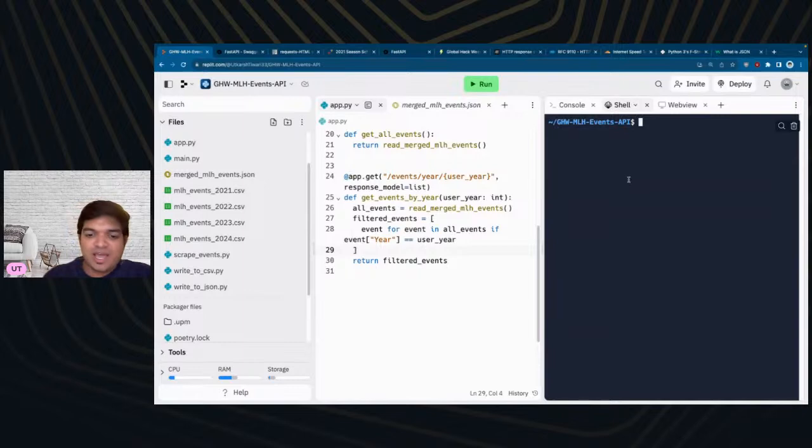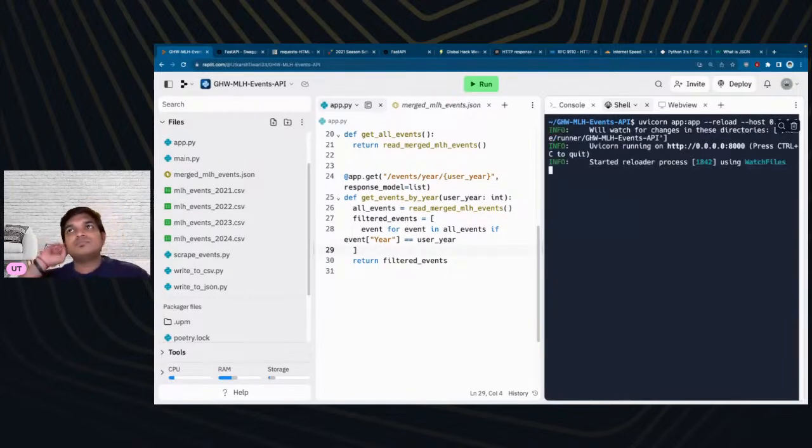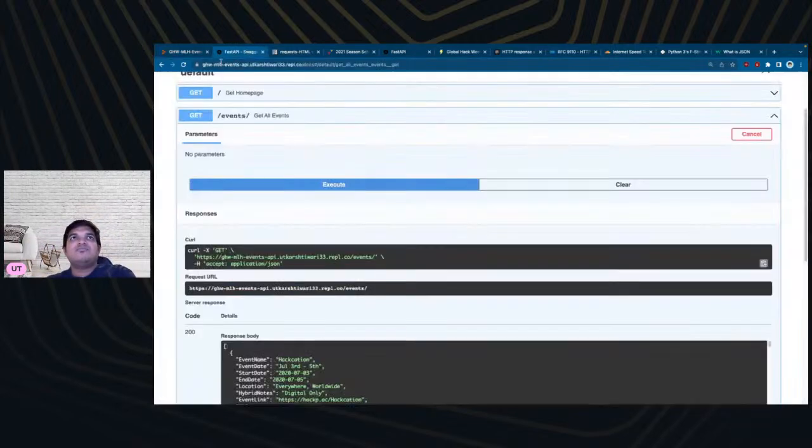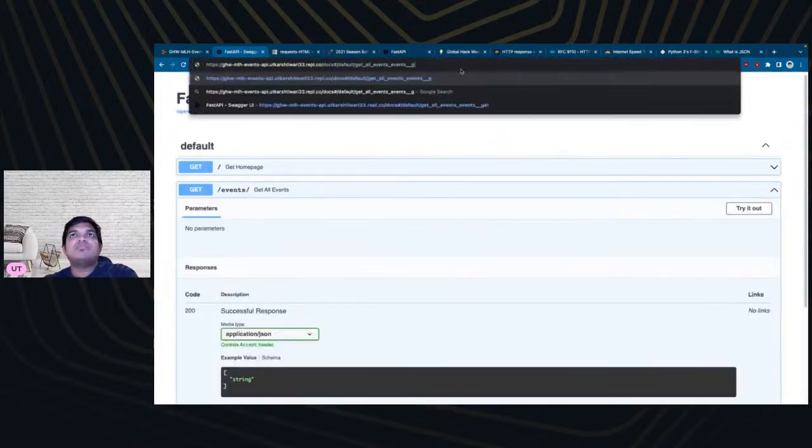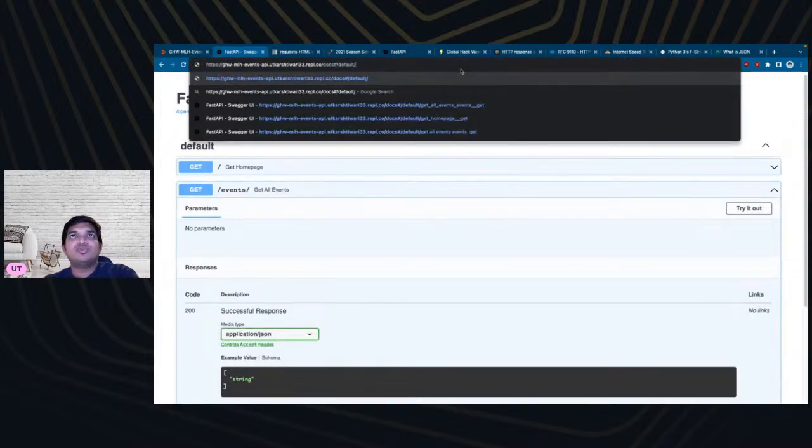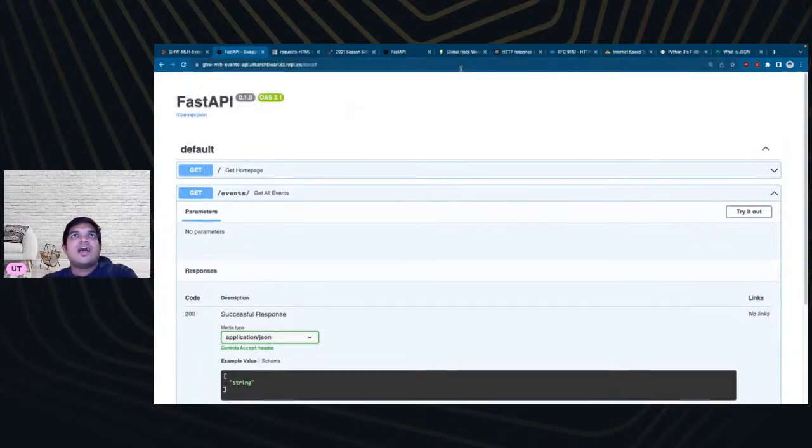uvicorn app colon app, dash dash reload, dash dash host 0.0.0.0. Let it get started. Once it has started, we can remove all the extra bits from this URL of docs and just keep the docs.